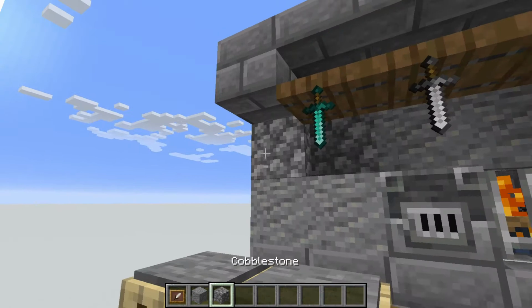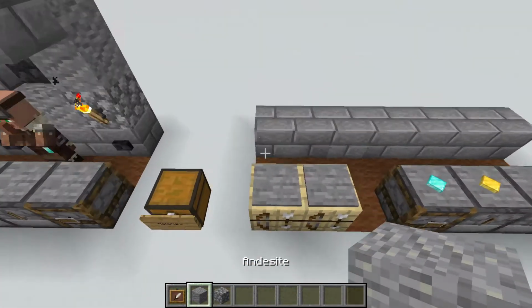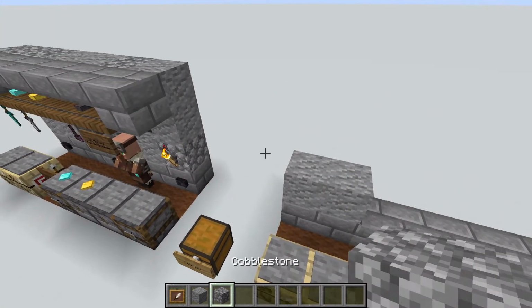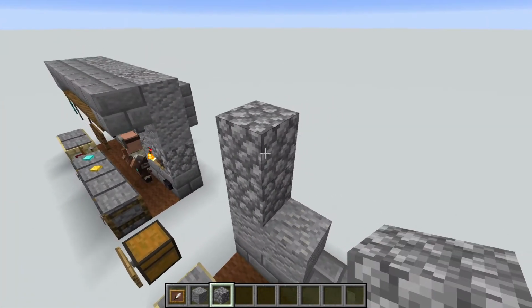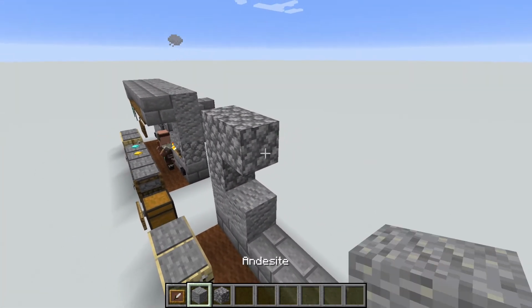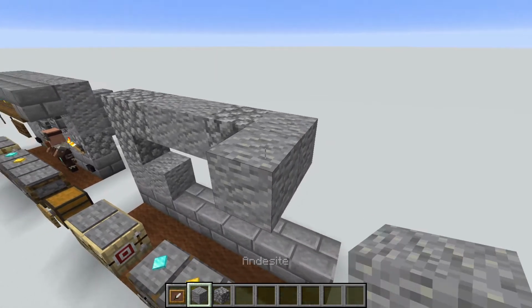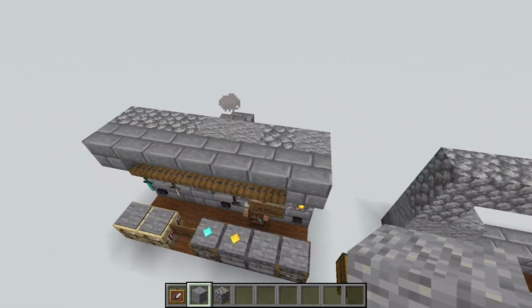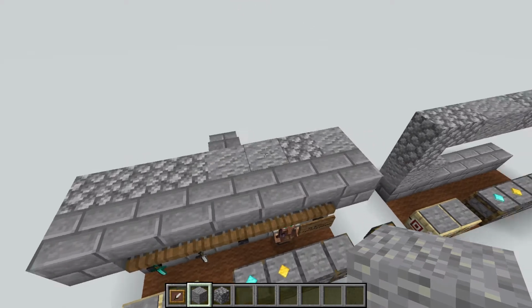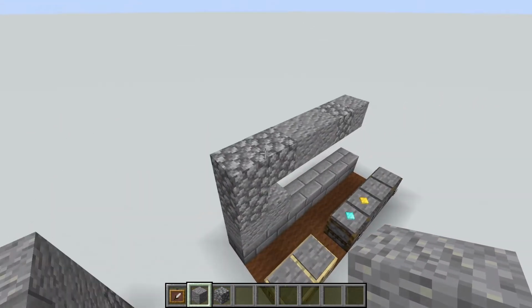Let's grab the cobble. Okay, for this, we'll put 2 andesite right here. Then we'll get our cobble, and we'll go 1, 2, 3 up. We'll get our andesite out again. We'll go 1, 2, put another cobble, 1, 2 andesite. I might have done something wrong actually over here. This is 1, 2, 3, 4, 5, 6, 7. Oh, sorry. Yeah, that's what we did.